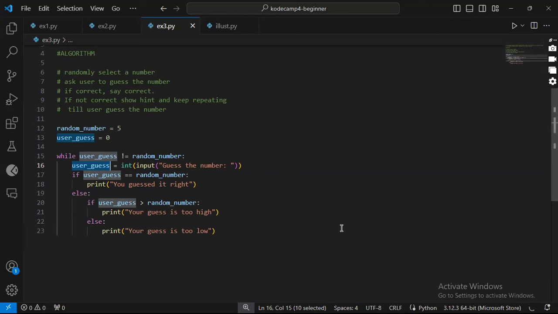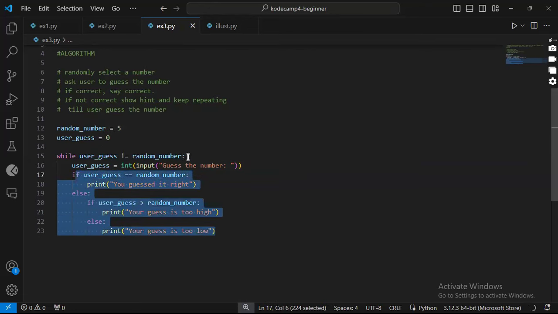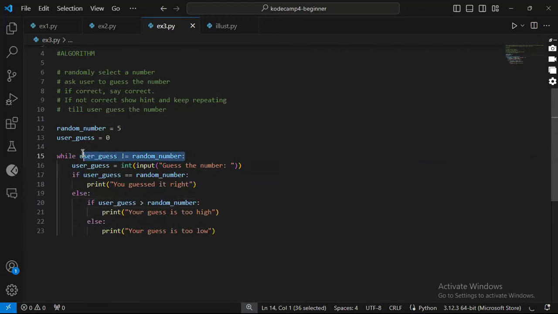Okay, so let me do that again. Remember that the way a while loop works is that for any code within your while loop to work, this condition must first be true, right? The condition itself must first be true. So that means if the condition is not true, the code won't even execute.